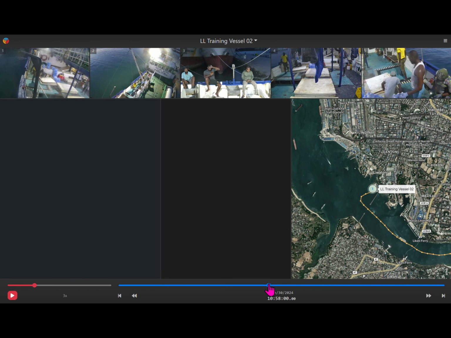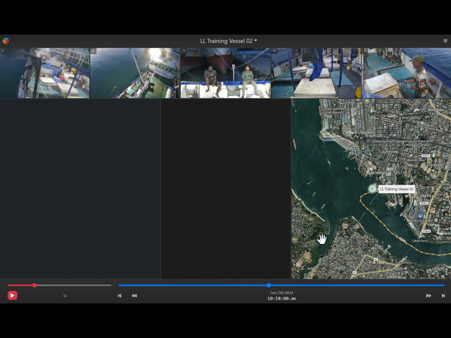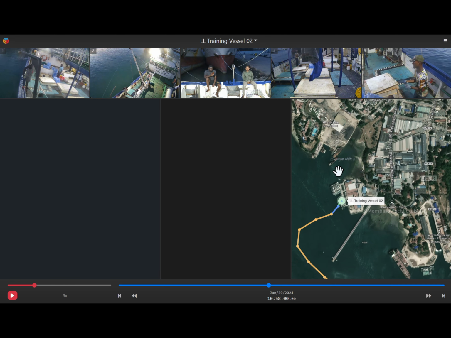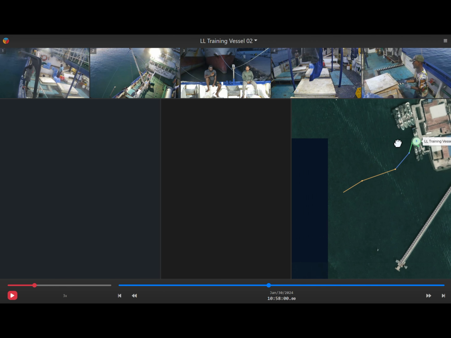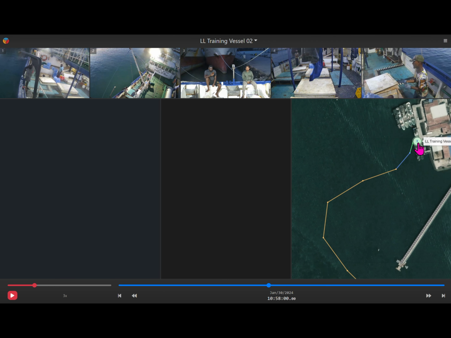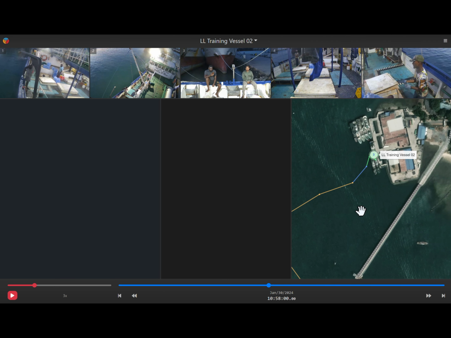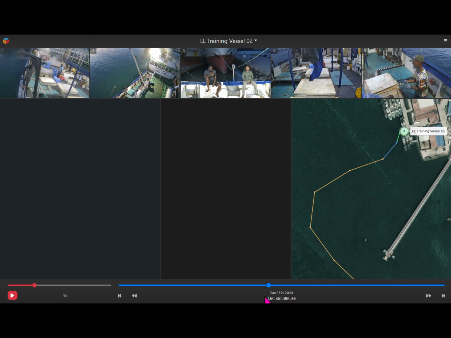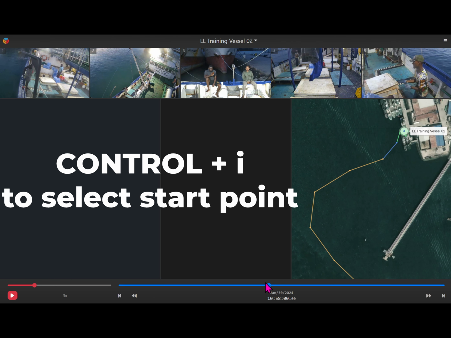Okay, so for this function, we want to leave a few minutes before they actually depart, so we have all video captured under this trip. So at this time, I'm going to verify that the port location is still here for the vessel track, and I'm going to hit Control I on the keyboard. Control I. This is setting our in point. Control I. Nothing's going to pop up.